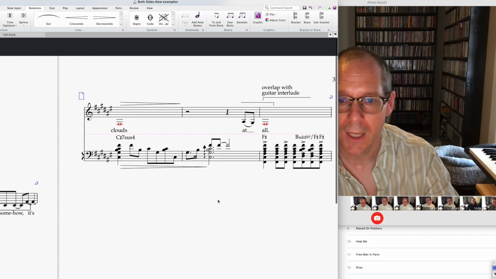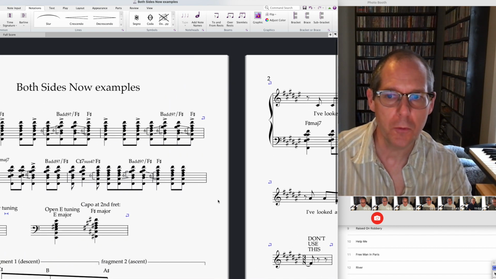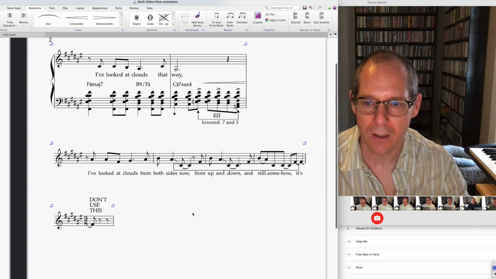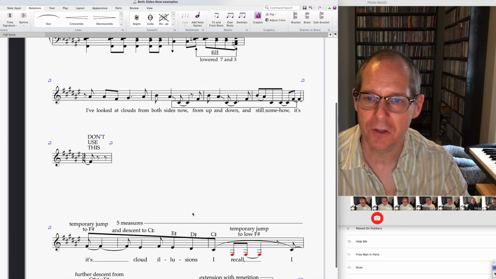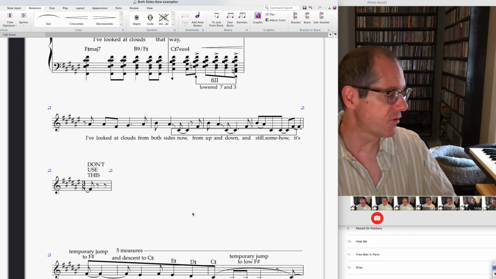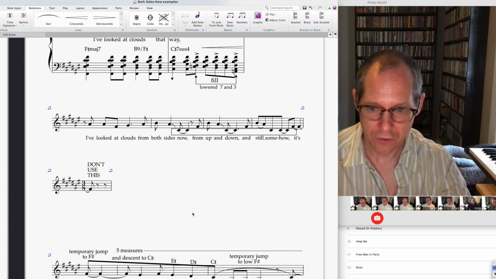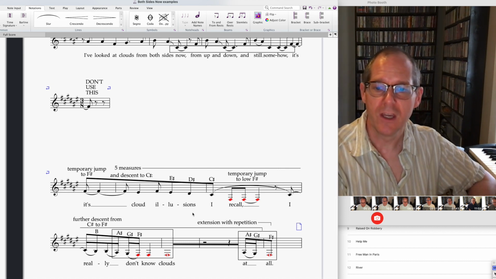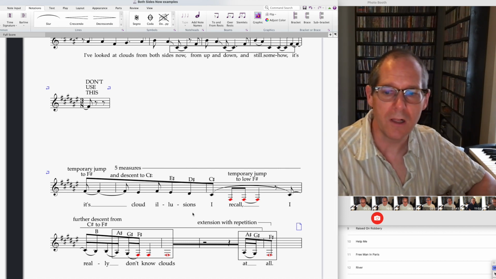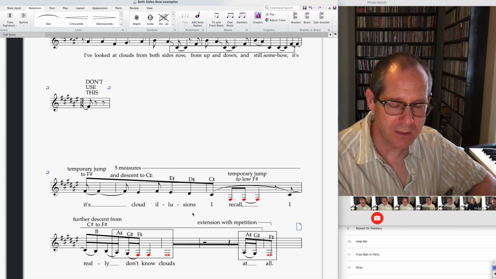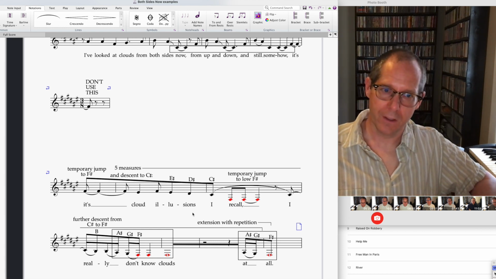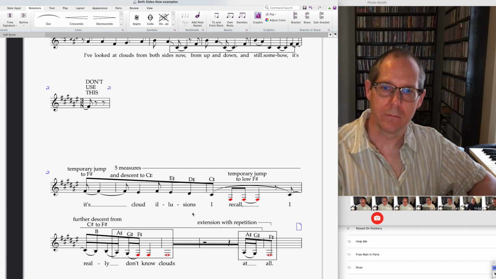Here's what I mean. Everything has been groups of 2 plus 2, or 4 plus 4 in this song. The beginning of the chorus, "I've looked at clouds from both sides now, up and down, and still somehow," is 4 measures. She pairs that with the second half of the chorus: "It's cloud illusions I recall, I really don't know clouds at all." That's 5 measures.